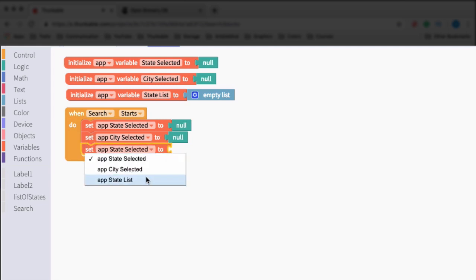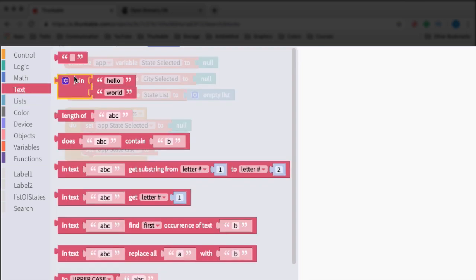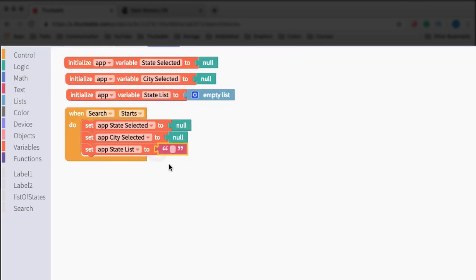If you look down in the description, I actually have the list of states that we're going to be using. So just copy and paste that into this field here, and I'll do that now as well. All right, so you can see now I've added a list of states, and all of these are separated by a comma.